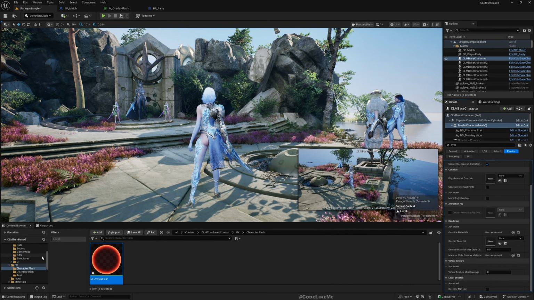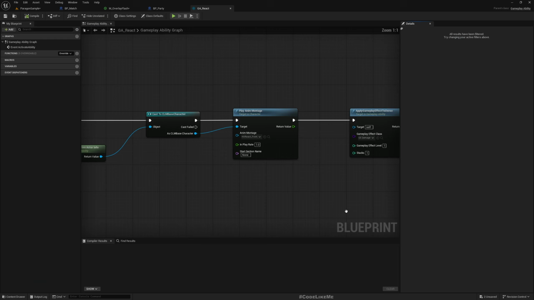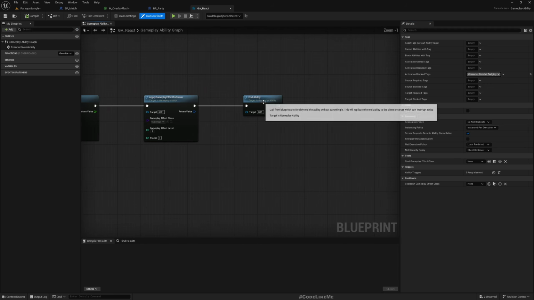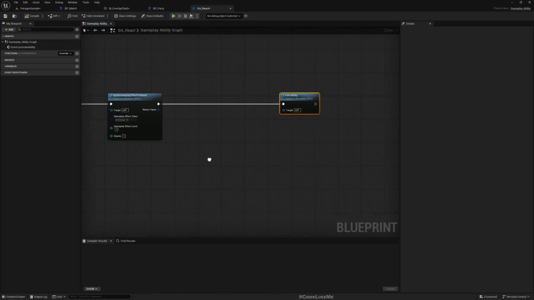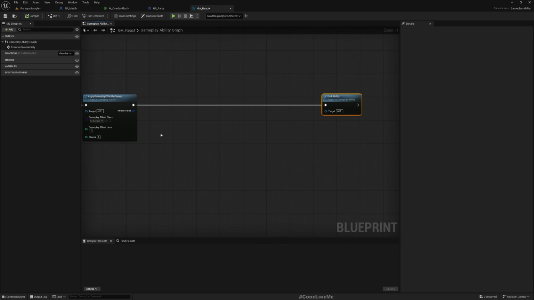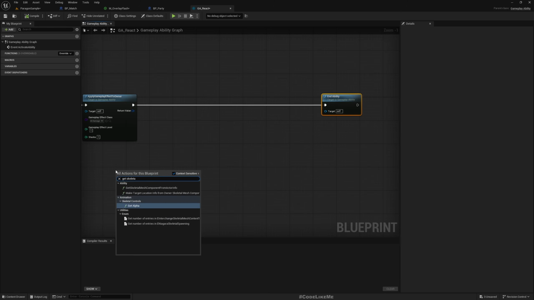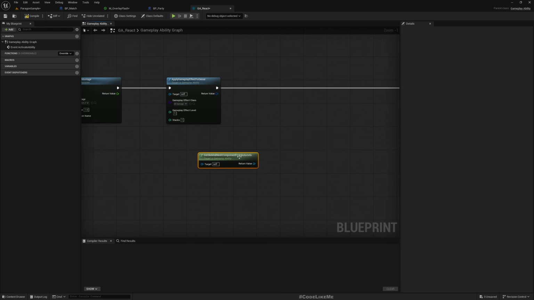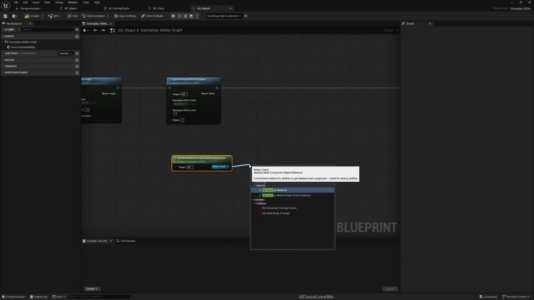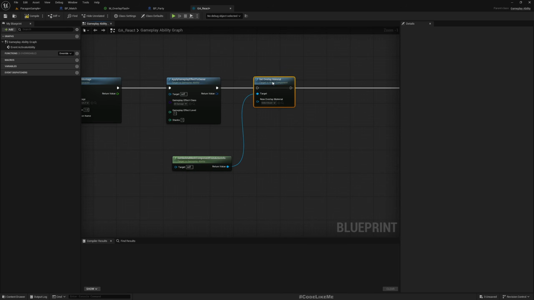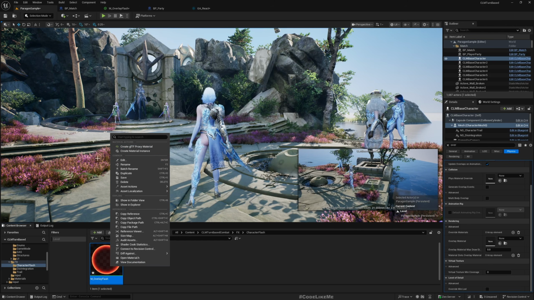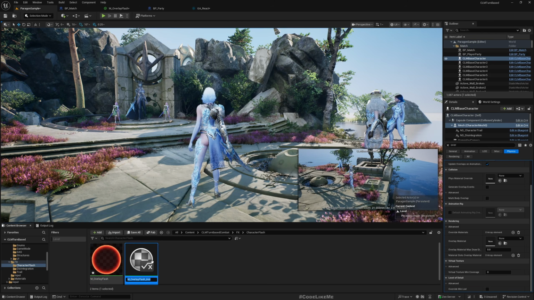Let's go to our gameplay abilities and React, because this is where the character reacts to damage. So here I'll get skeletal mesh component from actor info and then get set overlay material. I'll create an instance from this. I'll call it MI damage flash.